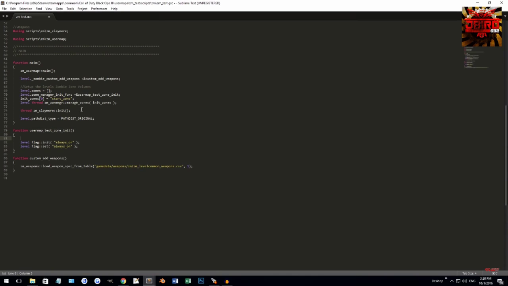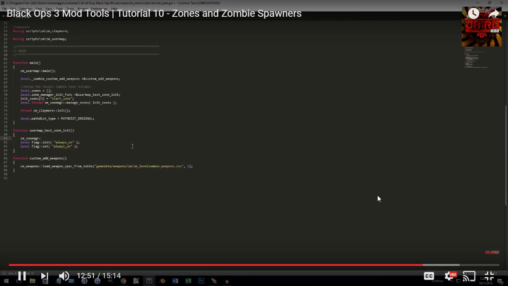So create a new line before the flags are set, so before this, and then what we're going to do is go ZM and then zone manager. So this is auto doing this for me. I'll have a tutorial to set up Sublime so that it actually knows GSC. But for now, you just want to do ZM zone manager, spelt like that, exactly the way I have it there, colon.